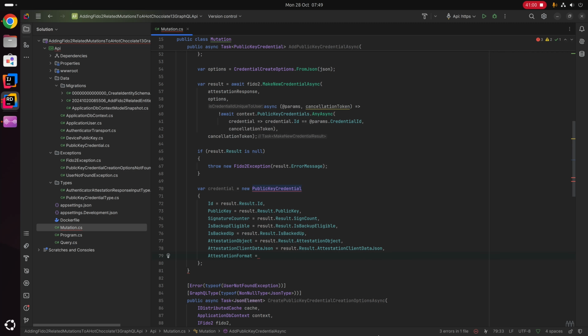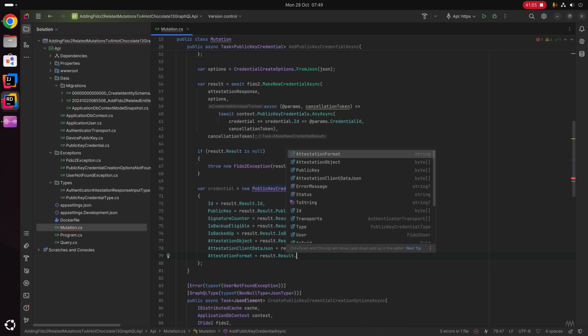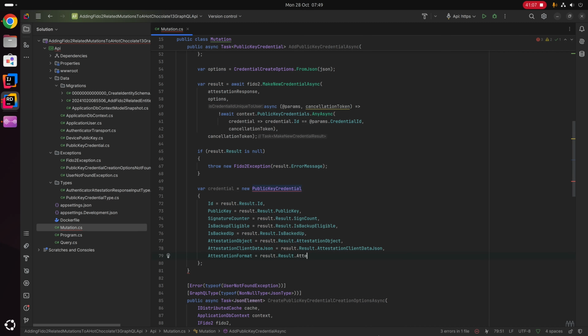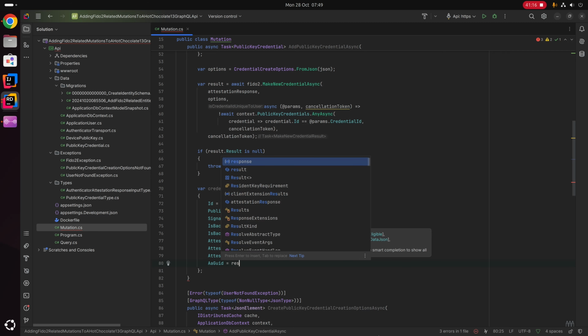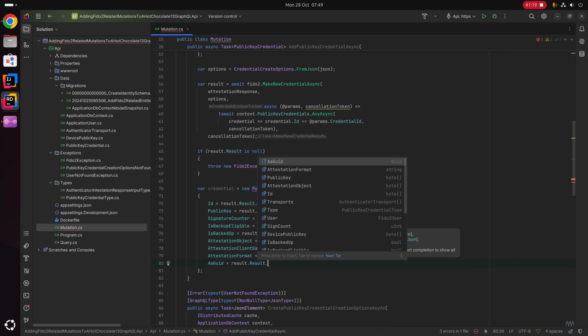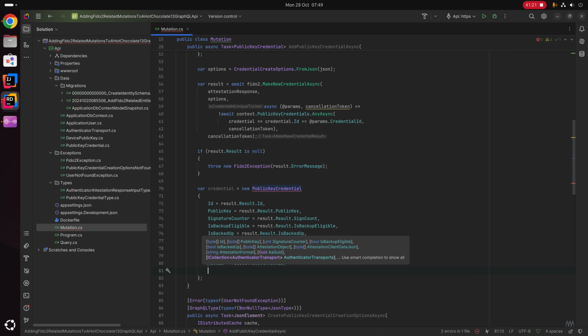We will then initialize the attestation format, again using the same result.Result syntax that we have been using, with the attestation format property from the result. Next up, the AAGUID. We will do the same thing with result.Result.AaGuid, like so. And then last but not least, we will use the user ID that's provided as an input to set the user ID for the public key credential.